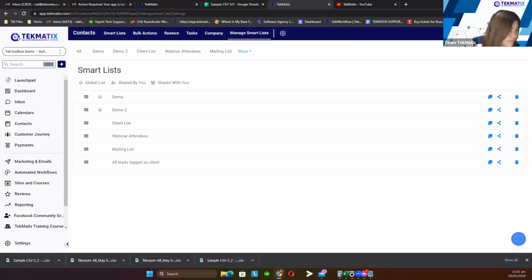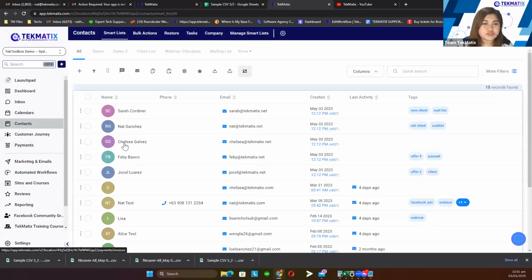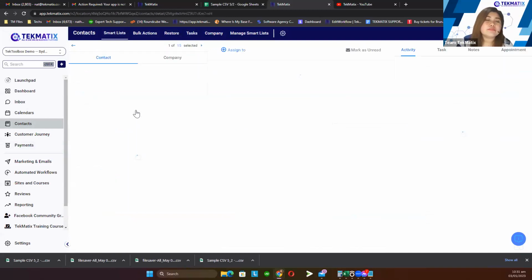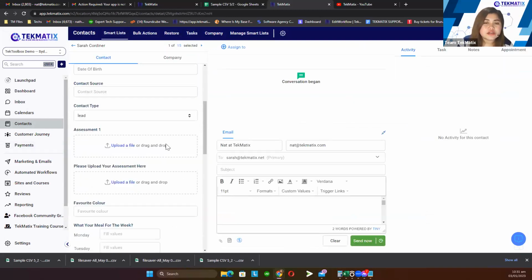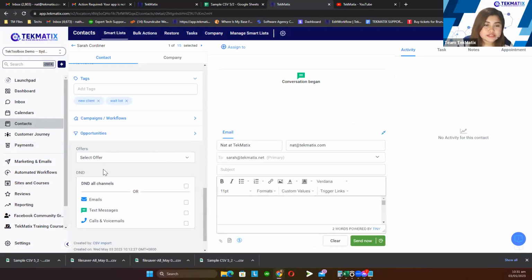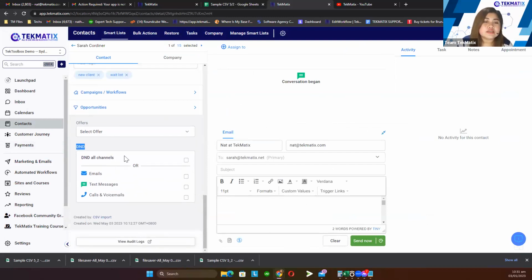And what does DND mean? Andrea, DND means do not disturb. Let me just go to my contact list and show you the panel for the DND. So for example, for Sarah, I'll scroll down here on this dashboard. You will see this DND tab. As you can see, we have DND all channels, which you can toggle off. It means this client can be contacted on all of the channels.